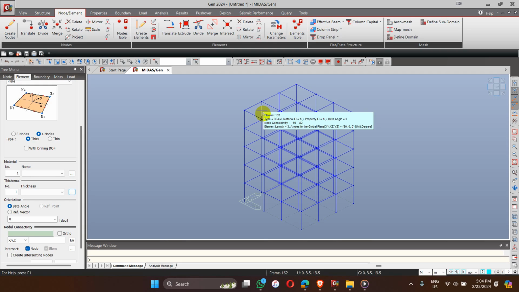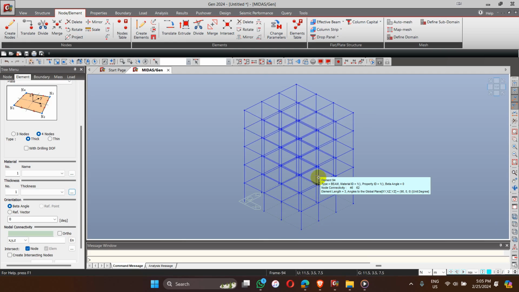In the next video, we'll learn how to create the slab elements or how to extrude the slab elements in this model, define the material and section properties, as well as boundary condition or assigning support for the structure, and so on. So till then, keep watching these videos.